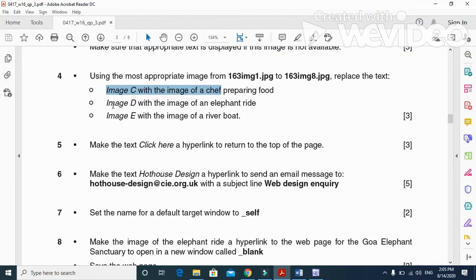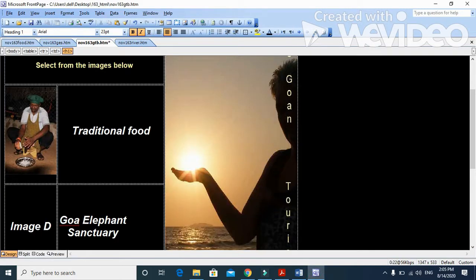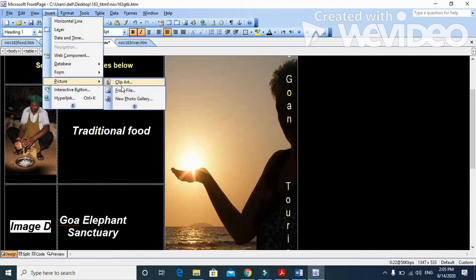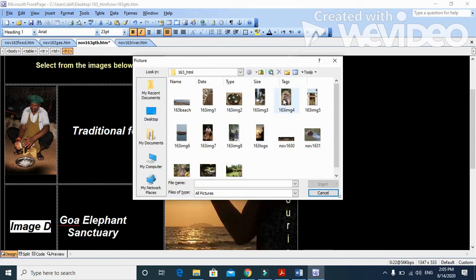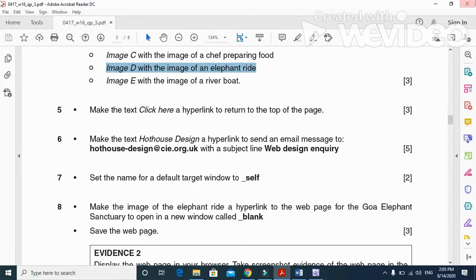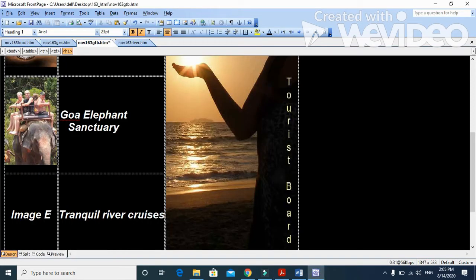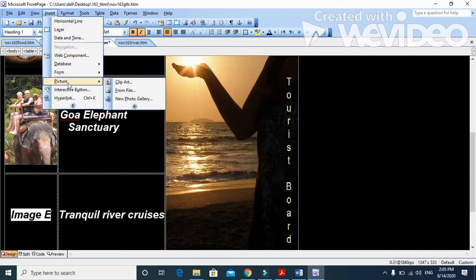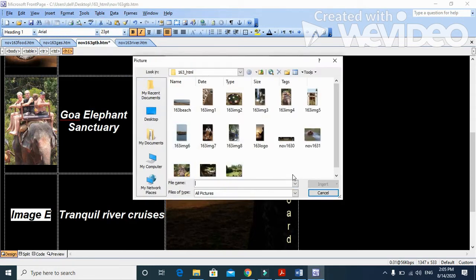And next, image D with the image of elephant ride. Image D with the elephant ride. So we'll just get the image of elephant ride. And then after, the image E with the image of riverboat. So we will choose from here a boat for riverboat.